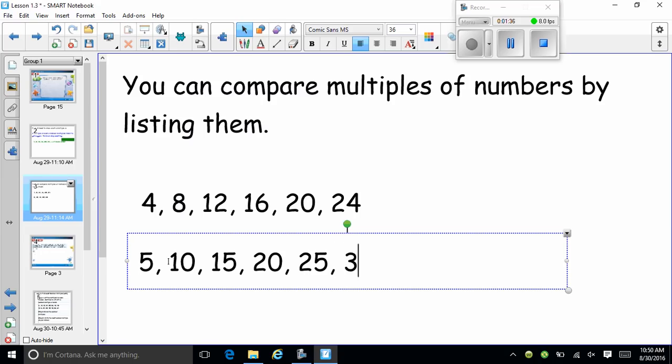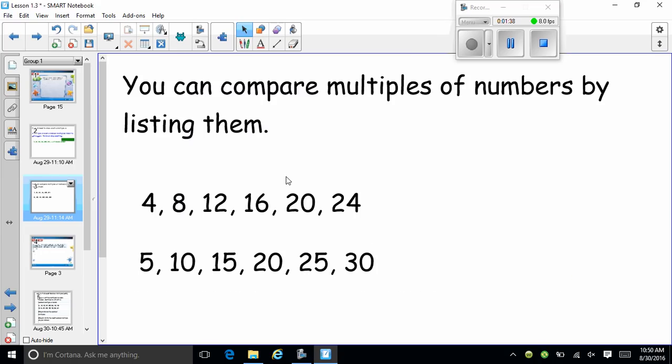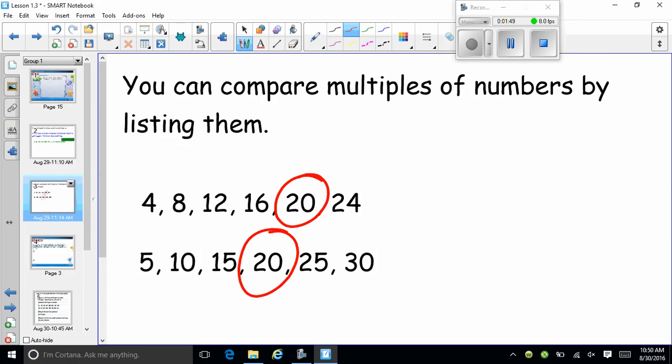Once you have listed the first couple of multiples, you want to ask yourself, are any the same? So if I look at the lists that I've made, I can see that the number 20 is the same for 4 and 5. And so I would say that's a common multiple. 20 is a common multiple for the numbers 4 and 5.